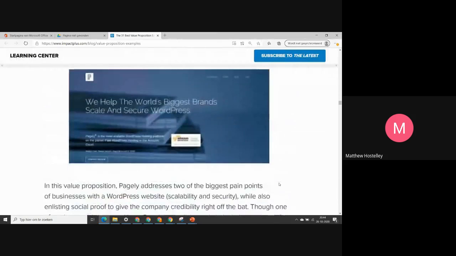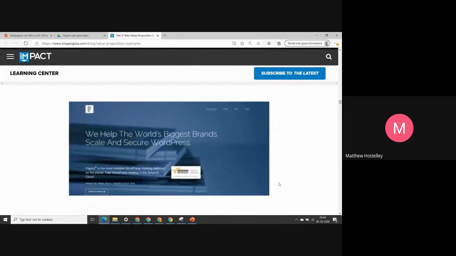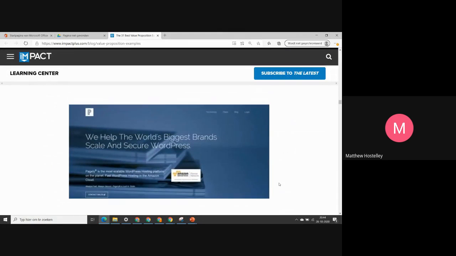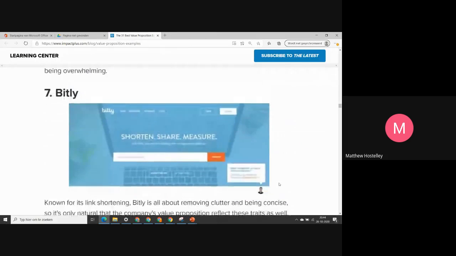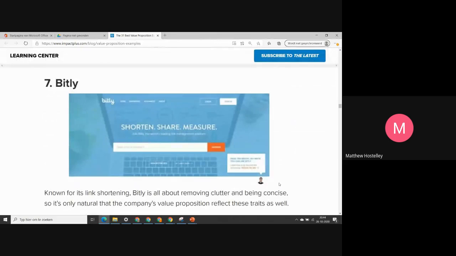Well, this one I don't know. So Pagely, we help the world's biggest brands scale and secure WordPress. So they are one of the top WordPress hosting providers. Bitly, so URL shortener: shorten, share, and measure.